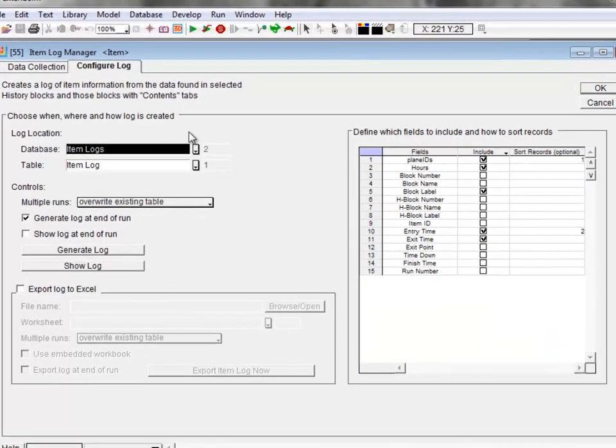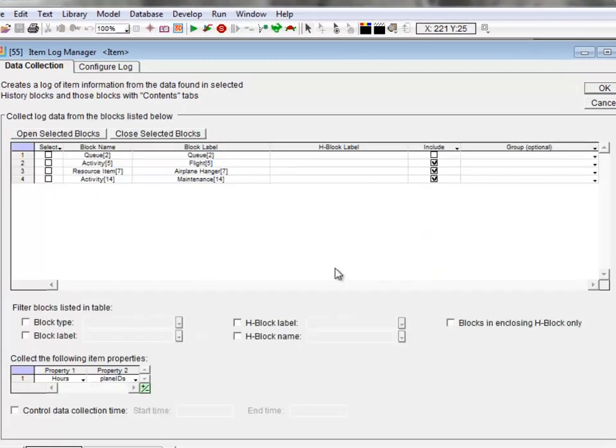If I double click on the item log manager, we can go to the data collection tab and see which blocks are included. So we're including the two activities in the resource item block. We're leaving out the queue from the log. So you can choose from this list of blocks. Now, if it's a large model, you can use these filtering tools to choose which blocks you want in there by block type or block label or blocks in a specific hierarchical block. We can also specify which attributes we want to record in the log.